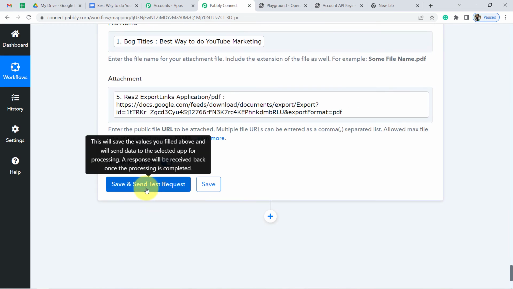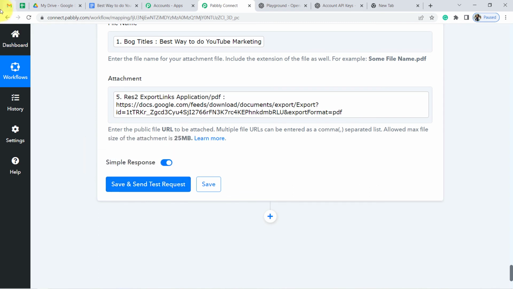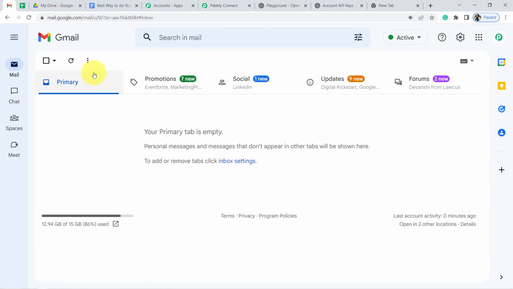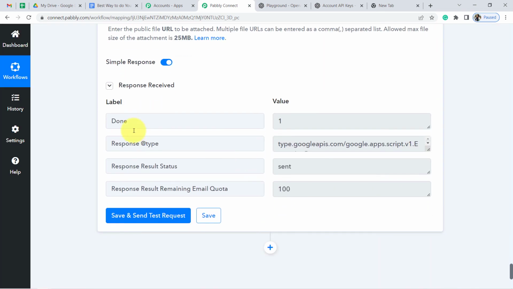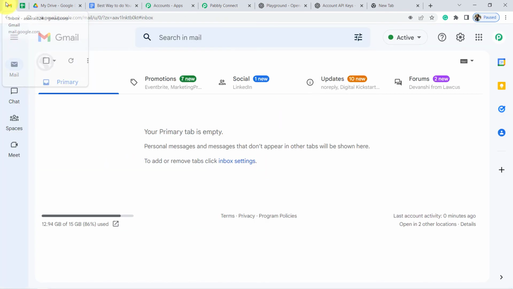Going to click on this button, but before that, let me show you my Gmail account first. This is the Gmail account, and here only I am going to receive that particular email automatically. Click on this button and waiting for the response. And yes, you can see the response is received. The response result status is also sent. Going back here and waiting for that article to arrive.